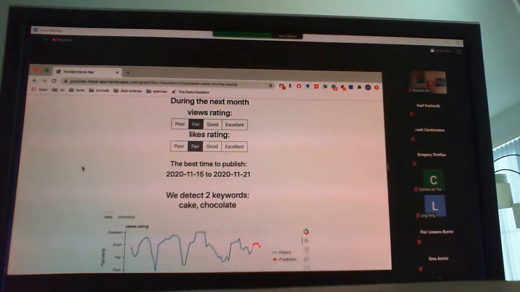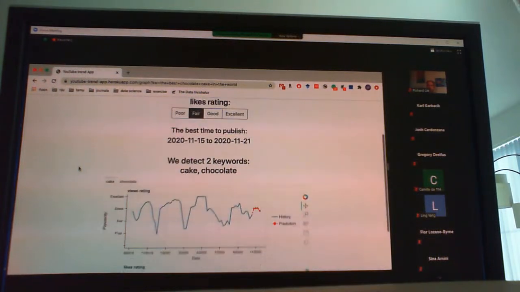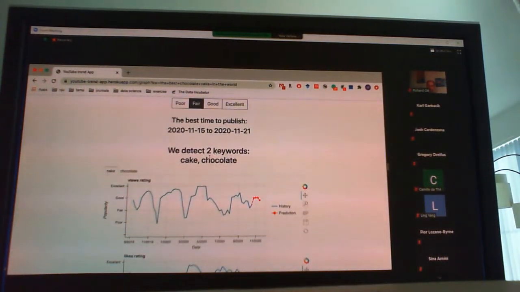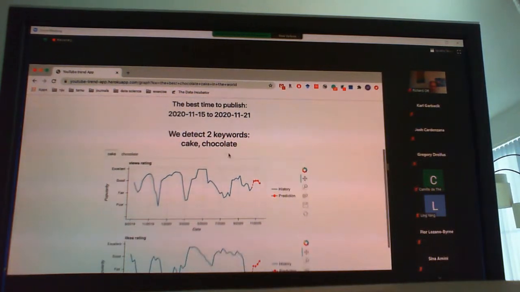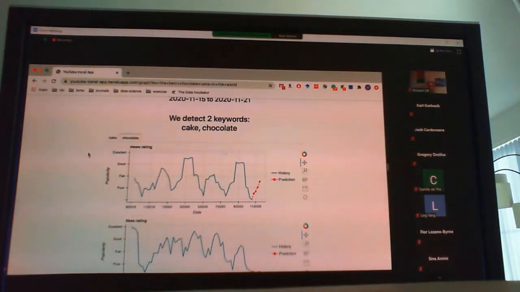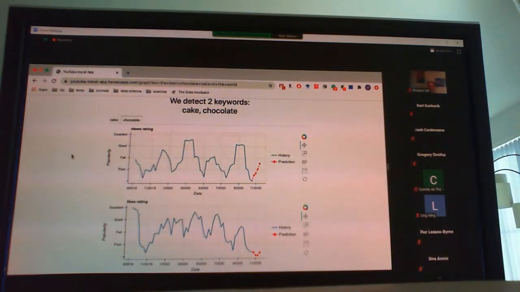But if you are not satisfied with this prediction, don't worry. We also provide a detailed report for each of the keywords in our titles that are related to food, cake and chocolate in this case. By switching the tab, you can choose to look at the history trend shown by the blue part of the line and the future prediction, the red part of the line, of each of the keywords.